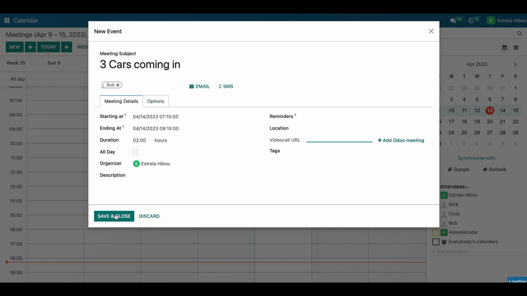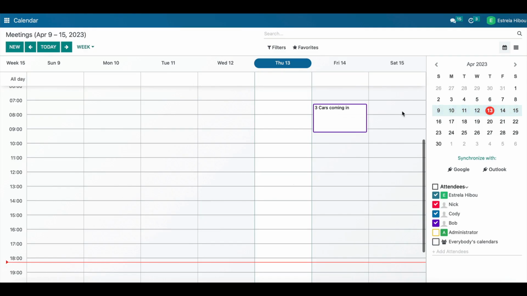So let's go ahead and save and close this. I know this says 2 hours. And there we go. And as you can see, it's color coordinated as well. So here's a purple for Bob. All right, so let's give another example.